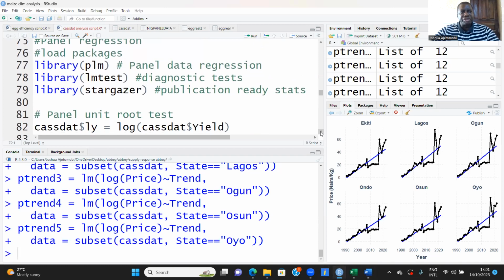For the panel regression, we need 3 packages. We have PLM for the regression. We have LM test for diagnostic tests. And we have Stargazer for publication-ready stats. So let's run this.